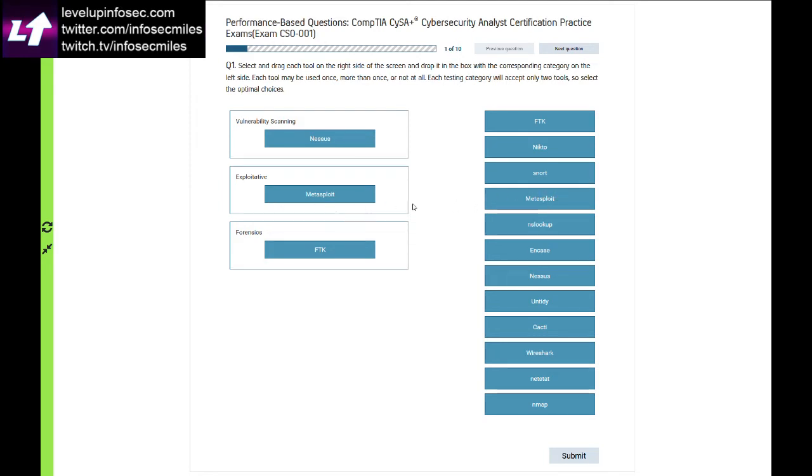Metasploit, that's for taking advantage of exploits. NS Lookup, that's more of a name information gathering tool. Don't know what NCase is. Nessus is a vulnerability scanner. Don't know what Cacti and Tidy are. Wireshark just captures network packets, which is not any of these things. Netstat, it's kind of just information gathering stuff about the network. Nmap, it's not a vulnerability scanner.